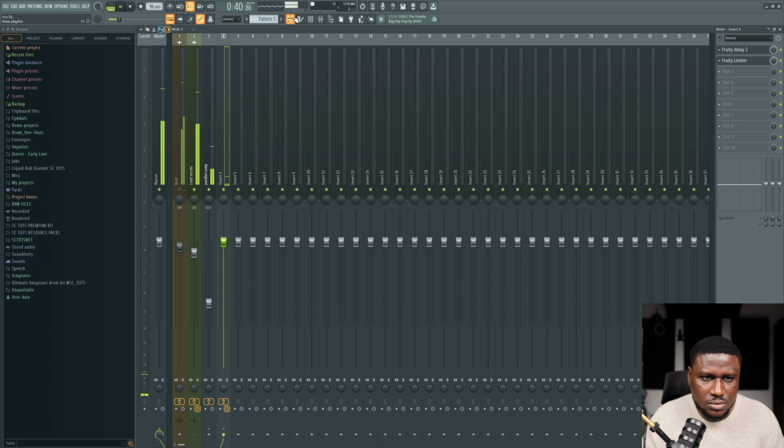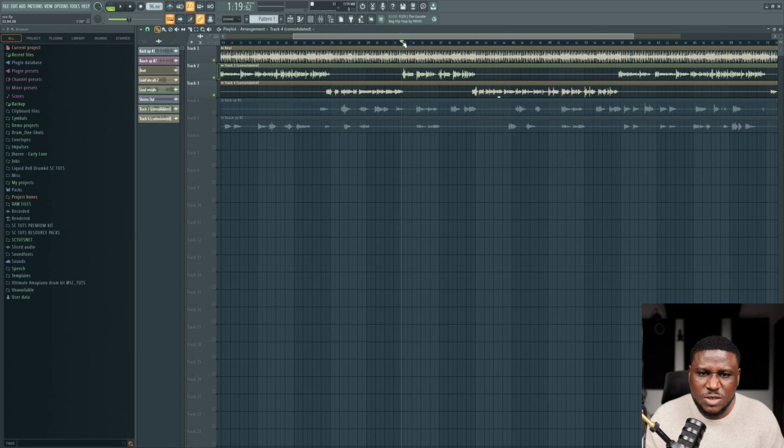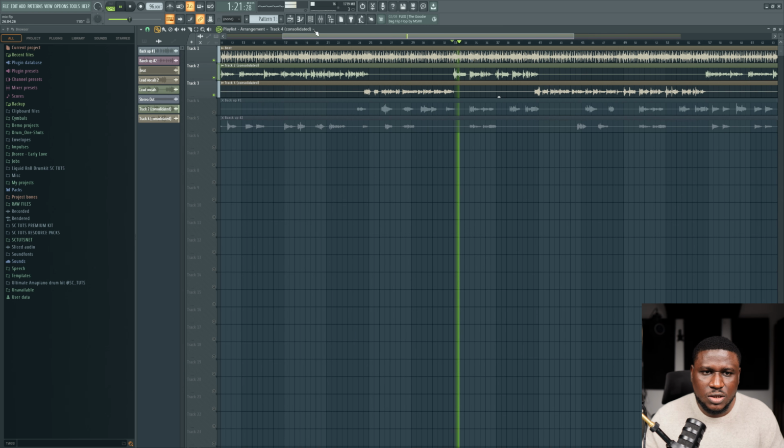So you can see when the vocal is playing, you don't hear much of it. If you want more of that delay to be obvious, you can reduce the effect of the sidechain. It's very easy.